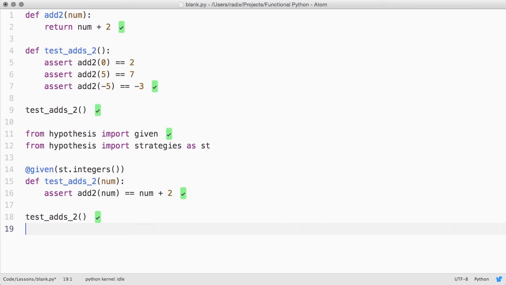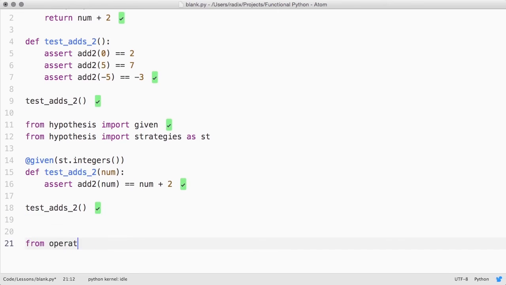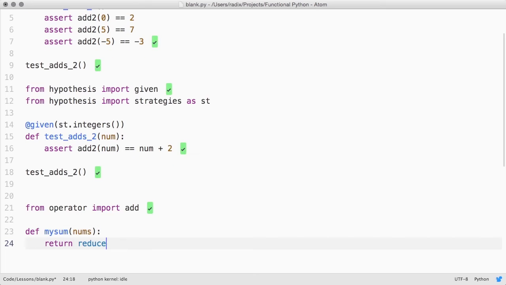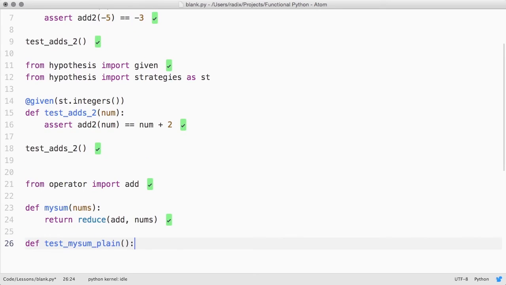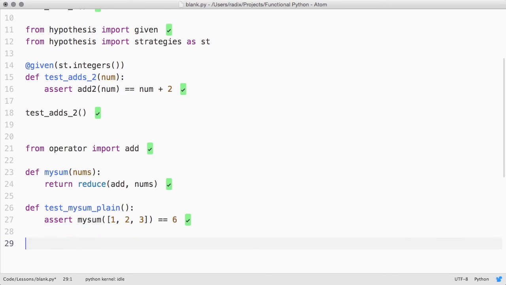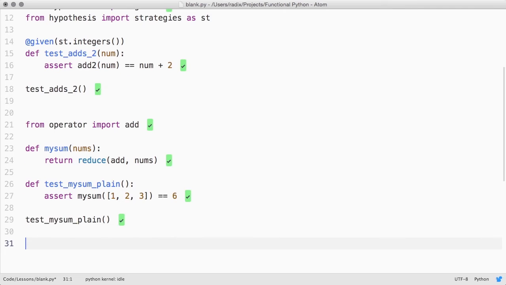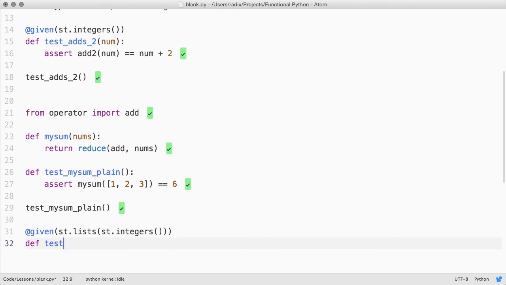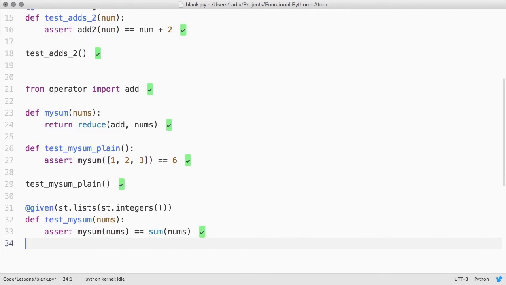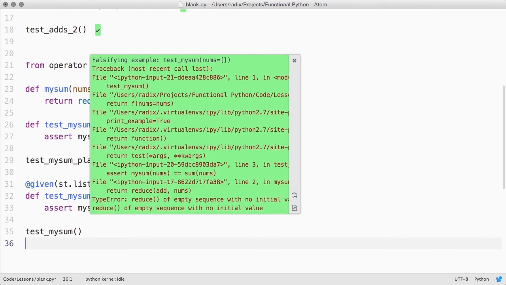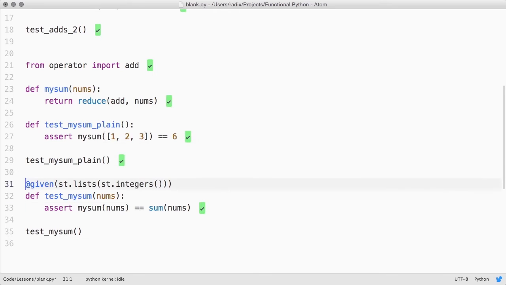Of course, we can use Hypothesis for things more complicated than just integers. Say we have a custom implementation of sum and we want to make sure it has the same behavior as the built-in sum function. For this, we'll need to generate a list of numbers. Here, we'll use a strategy which indicates that we need a list of integers. It turns out we have a bug in our mySum function, which we didn't catch in our handcrafted test case. We need to handle the case of an empty list, which we can do by passing 0 as the initial value to reduce. There, we fixed it.